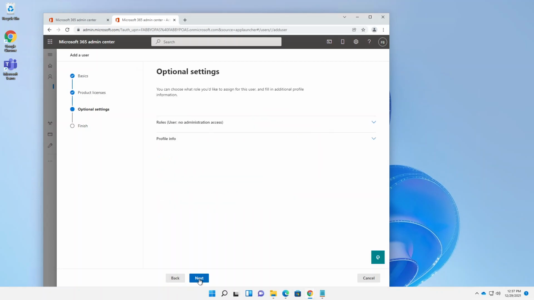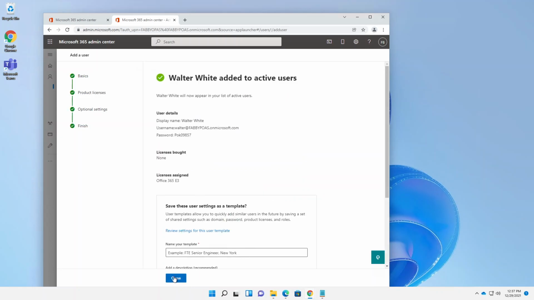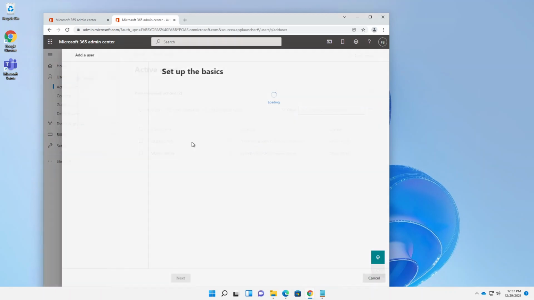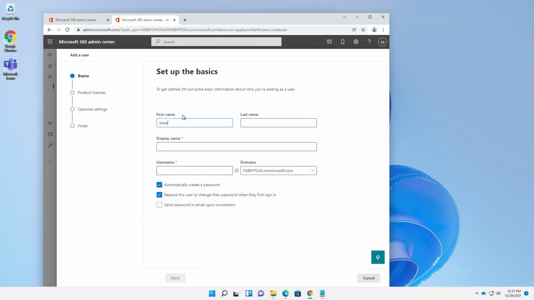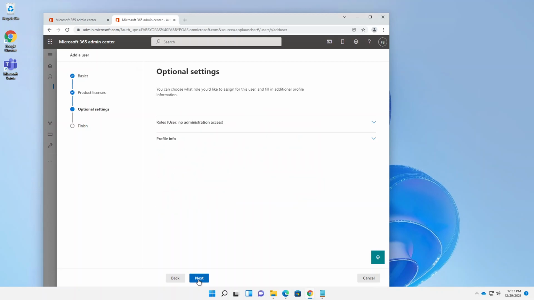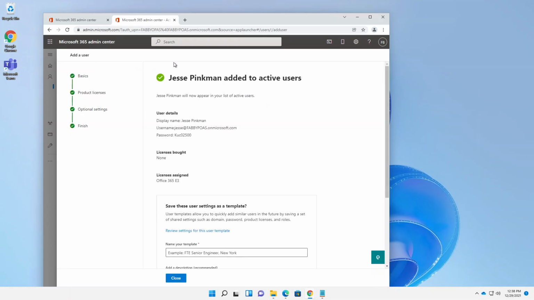So we don't actually need to sign in as a user at all. I'm just going to add them so that they're actually in the system. I'll add another one. Let's add Jesse. So Phil, I highly recommend that you set up a couple of users yourself in your test environment so you can see them. And finish that. So now I've added a couple of users.